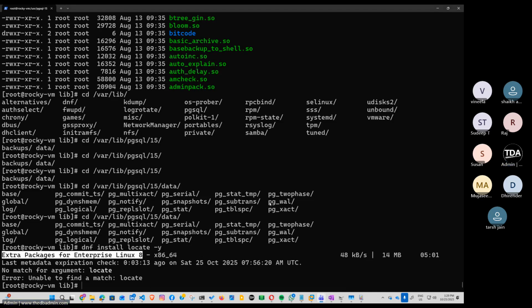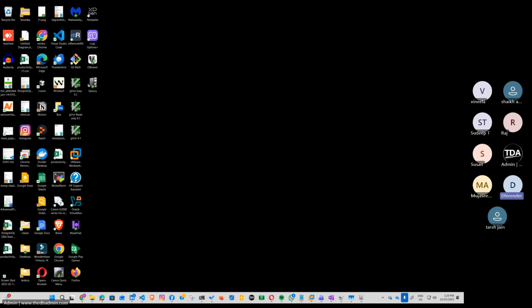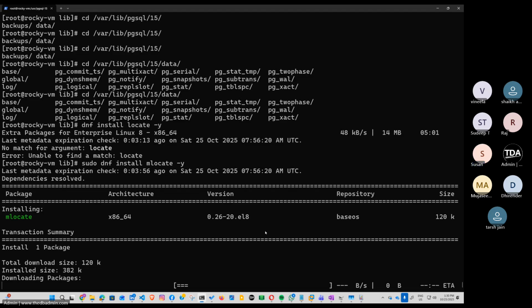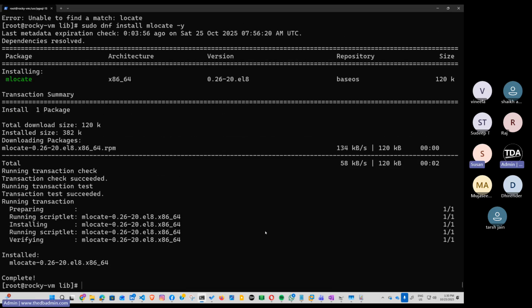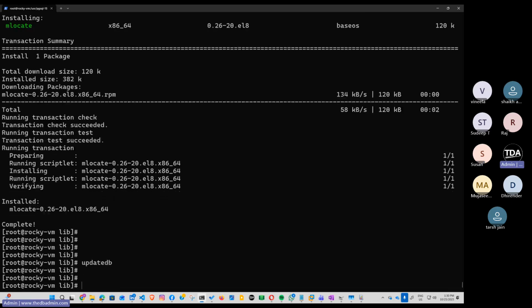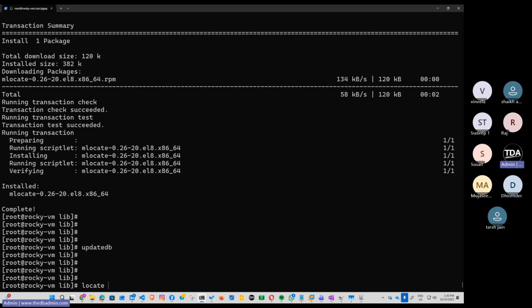What happened? DNF. Sir, you are installing locate. Does the locate command come by installing the mlocate package or only locate? That's what I'm trying to understand. It depends on the Linux version I'm working on, Linux 8. Let me see. Yes, it is mlocate. Okay, so locate is completed. Let me update the database. updatedb. Sudeep, you are seeing my screen, right?